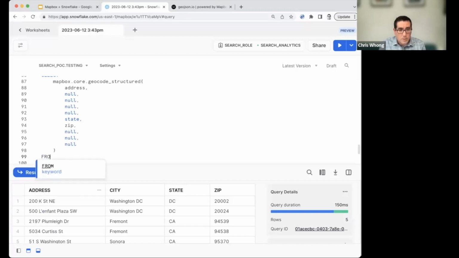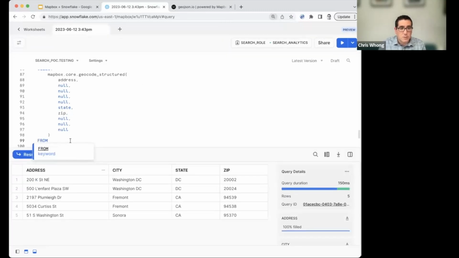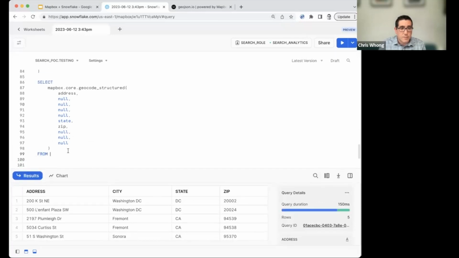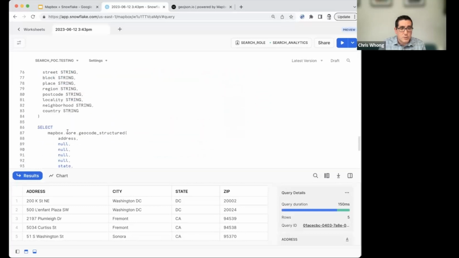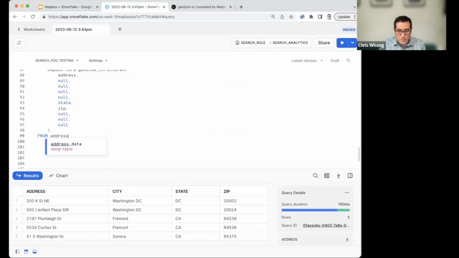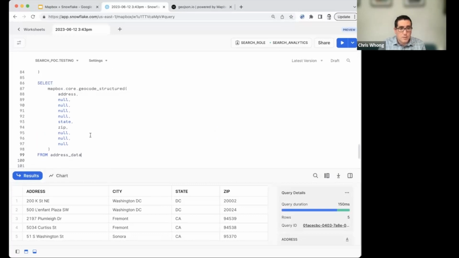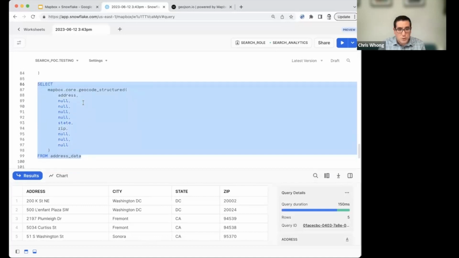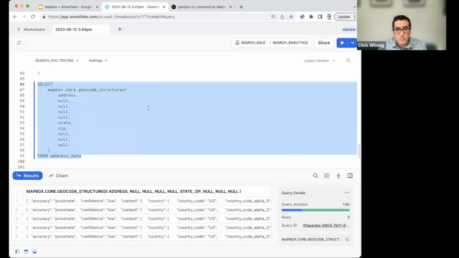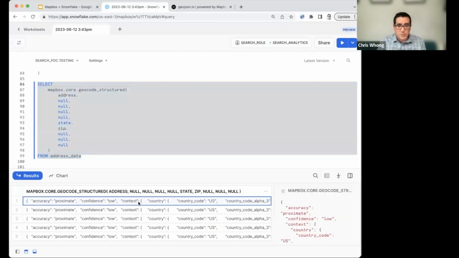And let's add from. Let's make this a little smaller so we can see the whole thing. So we're going to say from, and then what's the name of our temporary table? It is address_data. So let's run this query and we'll do some structured geocoding. All right, so just like we did above, we get this JSON response back. The response looks mostly the same and also has that latitude and longitude in it again.